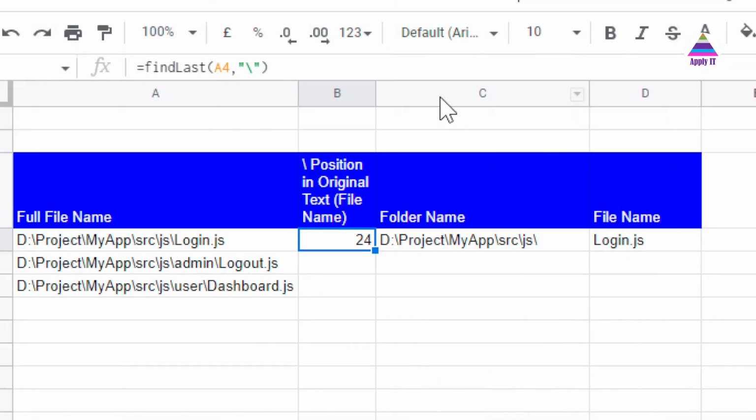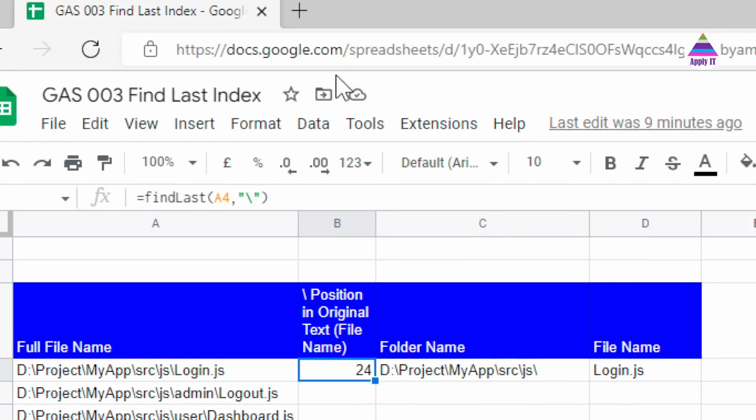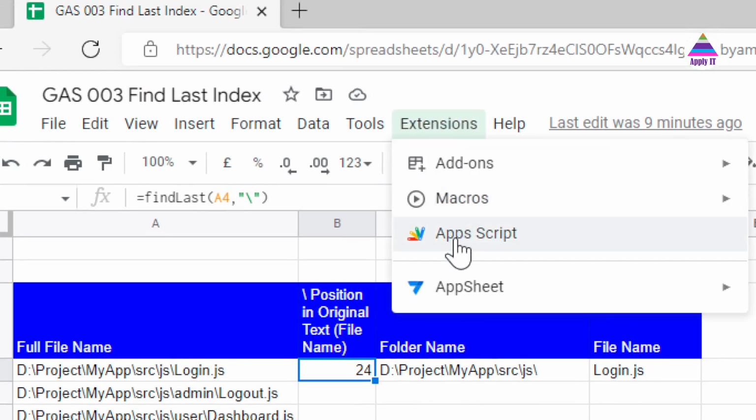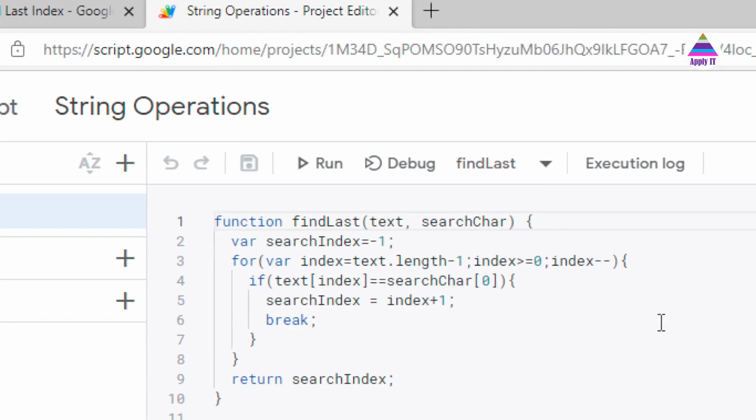So let's see the implementation of this FindLast function. We go to Extensions and Apps Script. So here you can see the Apps Script we have written. We have already created a few Apps Scripts, so you can see how to create an Apps Script and how to use it in our earlier videos. You can find links for those videos in the description. So let's see the implementation of this FindLast function.